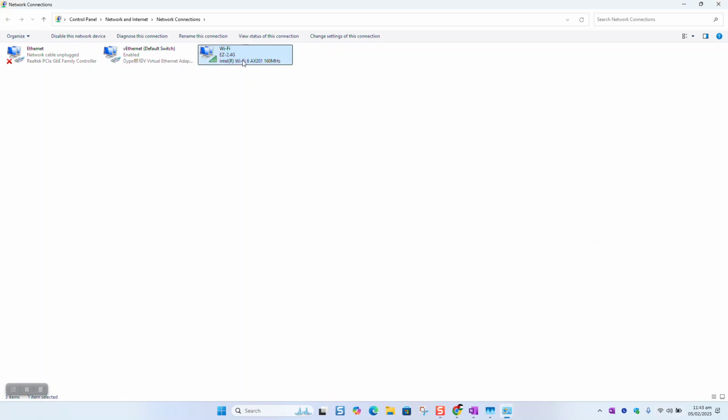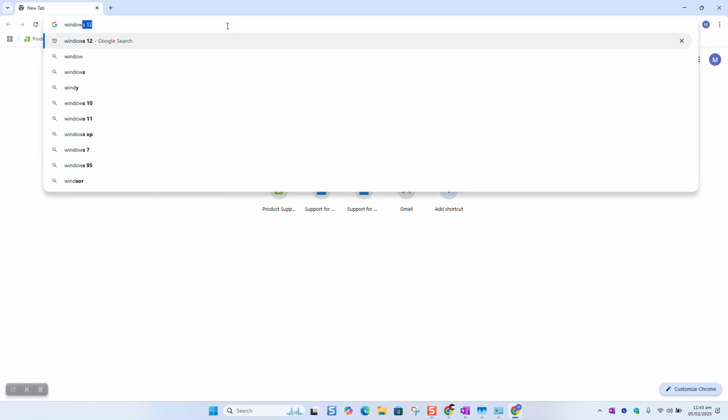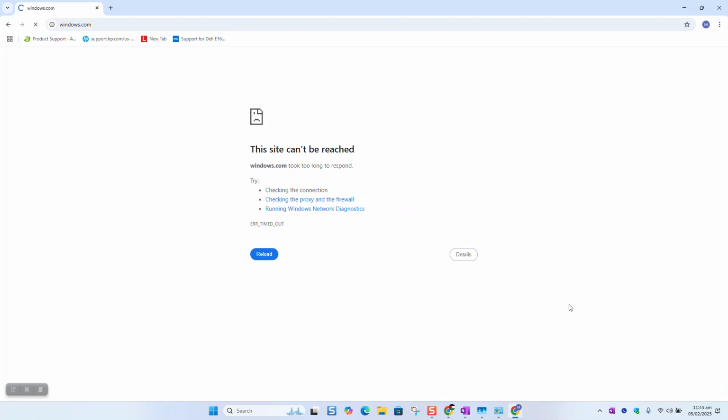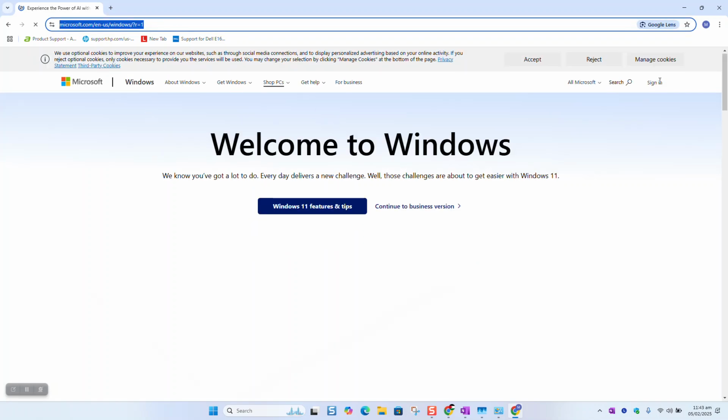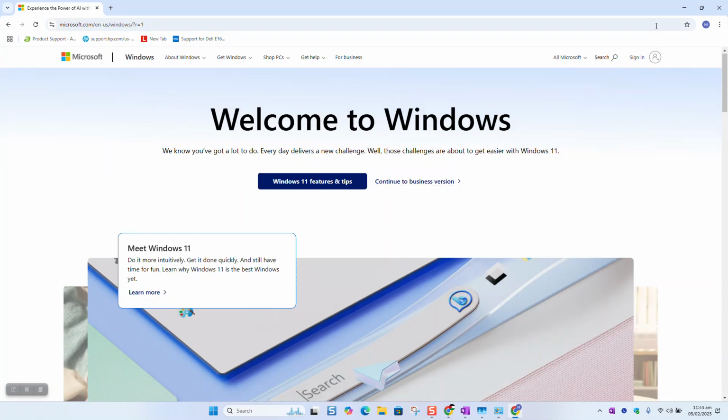You might also need, in some cases, if it still doesn't work for you, to go to the browser and try to open any website. You can try windows.com to see if the website will open. It shows website cannot be reached. We can try again, now it started working. Sometimes you might need to wait 1 or 2 minutes before it starts working.